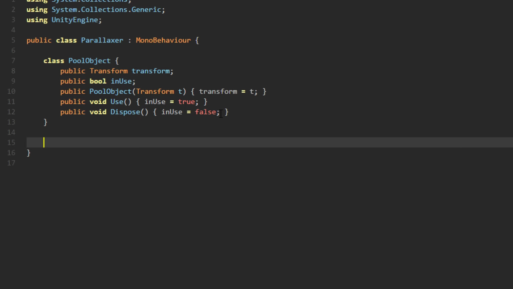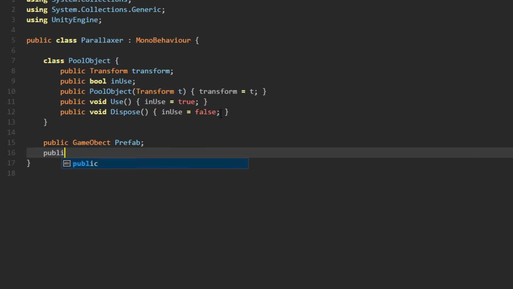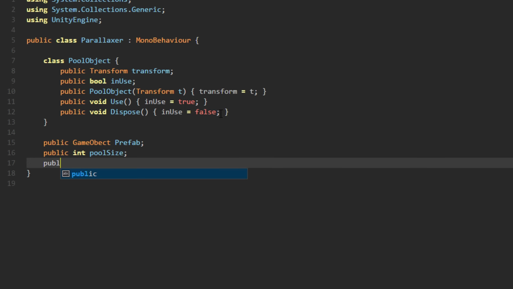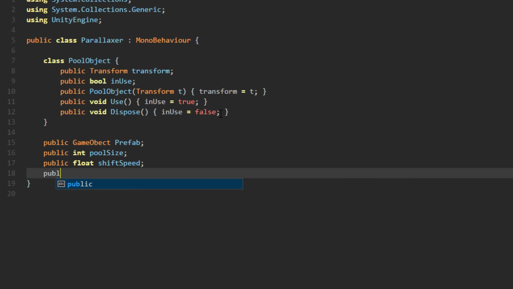Let's create some parameters. So we need to keep track of what type of prefab we're going to be spawning. So that's going to be a game object type of prefab. We need to know what size our pool is going to be. So how many objects should we spawn? How many pipes should we spawn? How many is going to be enough? We will figure that out with this parameter. So pool size, we'll have a shift speed. So how fast are the parallax objects moving? So shift speed. We'll have a public float for spawn rate. How often are these objects spawning?